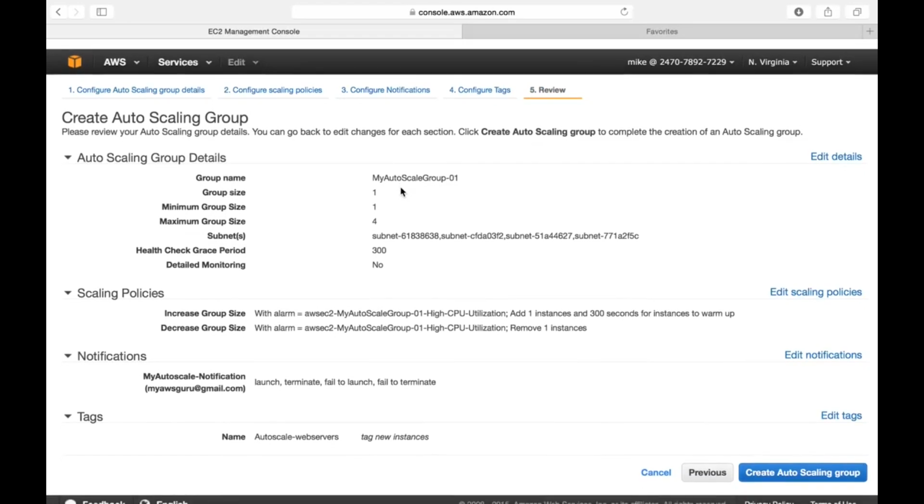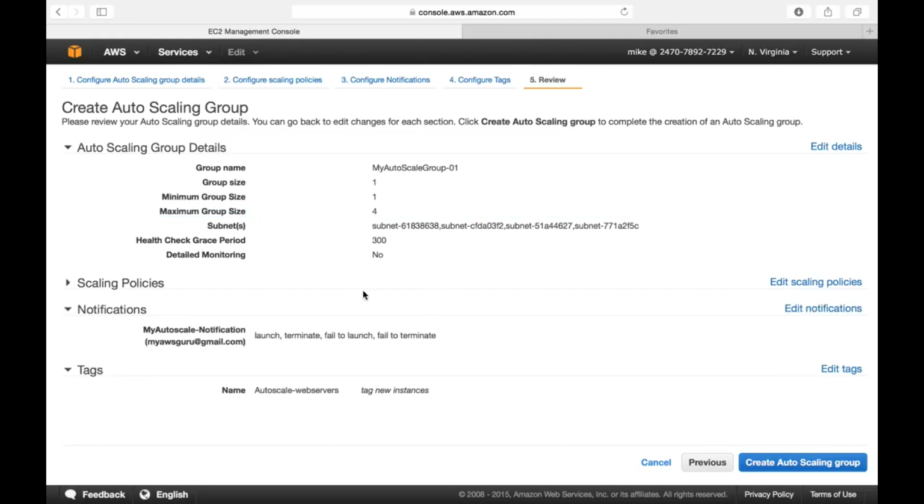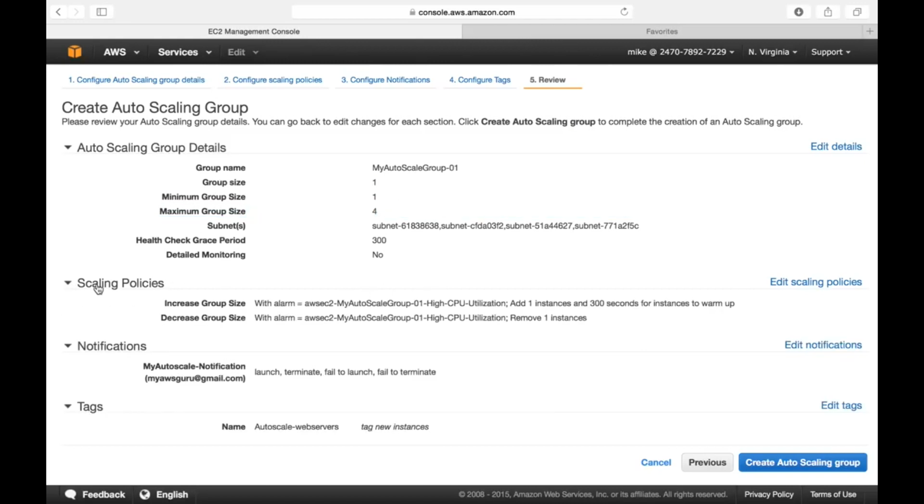So this is what I created. This is my auto scaling group name. Group size is 1. At the time of creation, it's going to come with 1 instance. When I click create, 1 instance will be automatically launched. Minimum it should maintain 1 at any point of time. Maximum can go 4. And health check period 300 seconds.